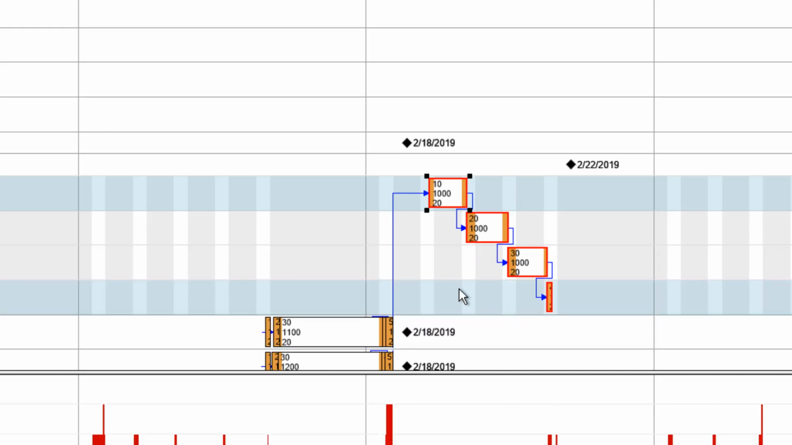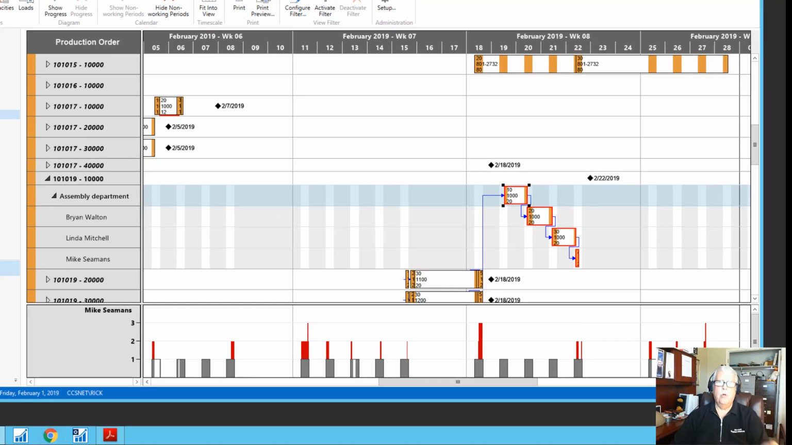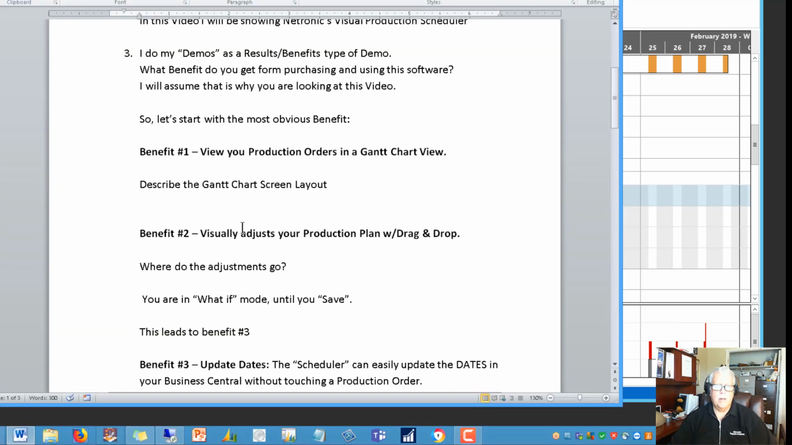Okay. So there's the layout, and I'll do some more with the drag and drops because I just moved it on the timeline, but you might also want to be able to move it from resource to resource. In other words, instead of machine number 2, we're going to put it on machine number 3, and we want to be able to make those kinds of moves as well. Okay, let's go back to our study guide, and that is the concept of a drag and drop.